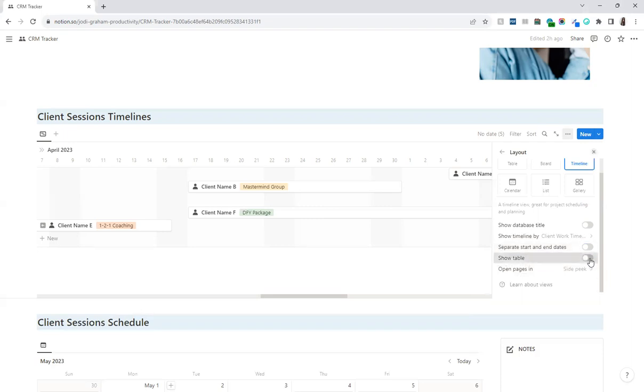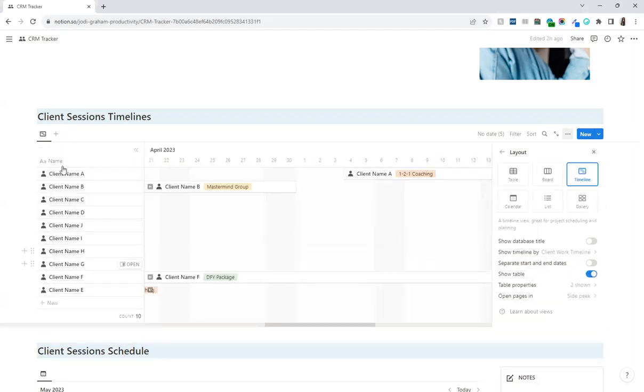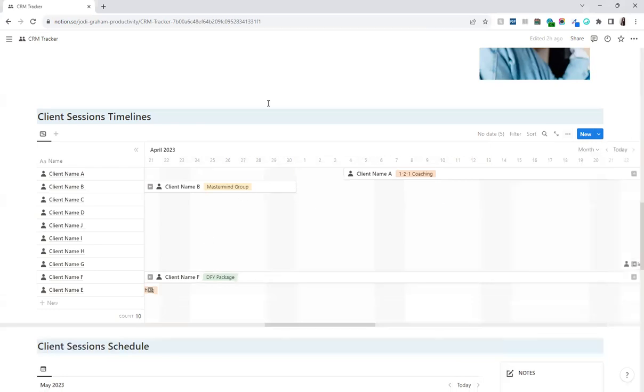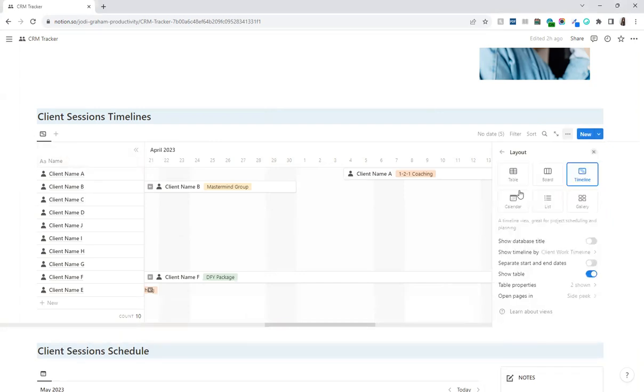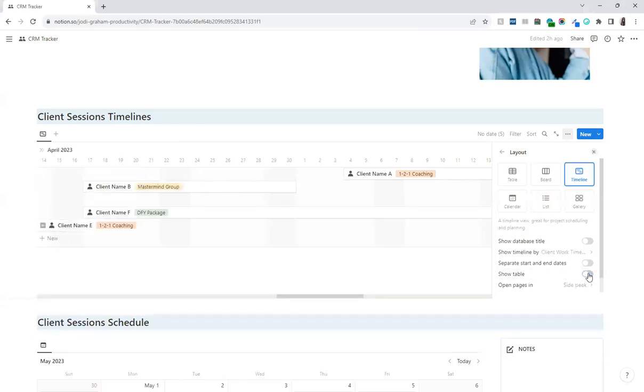You can also toggle on show table. So you'll see when I toggle that on, there's a table that appears on the left-hand side. And in this case, we can see all of the clients in the database, which is handy because we can't necessarily see all our clients in the timeline view as it is here. And you can change what is viewable in that left-hand column. So I'll just toggle this back off.